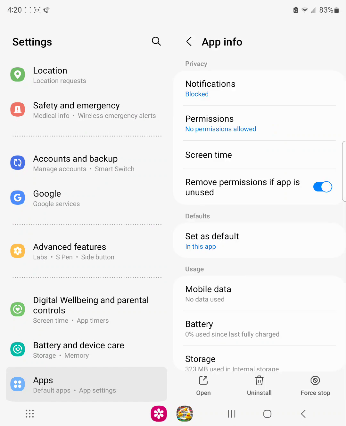Click remove permissions if app is unused. This is so that it leaves no settings on your phone. Some of this might not be necessary for certain apps. Some people might disagree with what I'm saying for little trivial disagreements, but I'm telling you how to not miss anything.